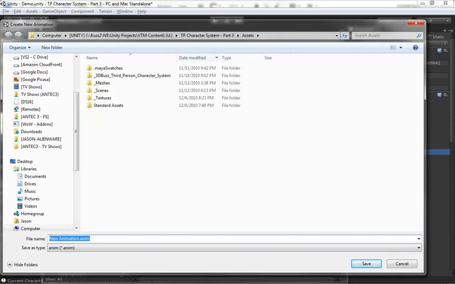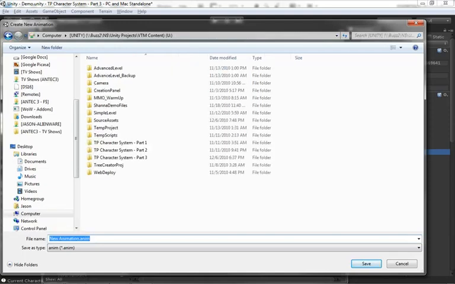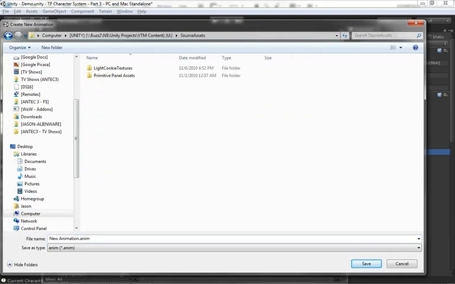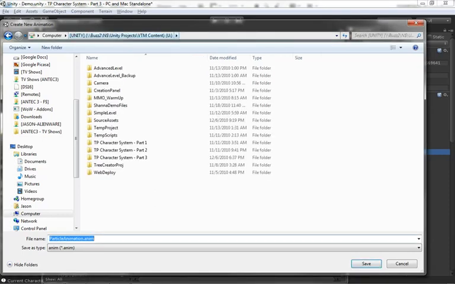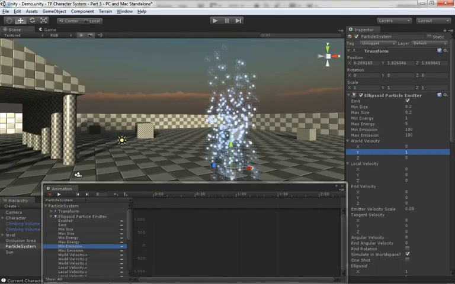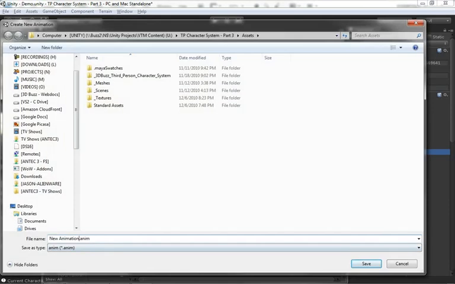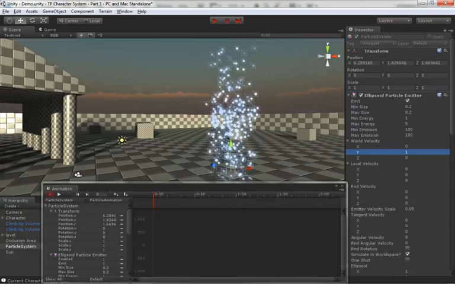And let's see, we're inside the assets folder, and let me jump to a new location here. So over in U, let me jump into our source assets, which has got all kinds of stuff in it. And we'll call this particle animation. And let's see, you need to save the file inside the project assets folder. Well, okay, it won't let me put it right where I wanted to, so I'll put it where it tells me to. I thought I could get creative there, and I just failed. So we'll just call this particle animation. And we can always delete it out later once we're done with it.